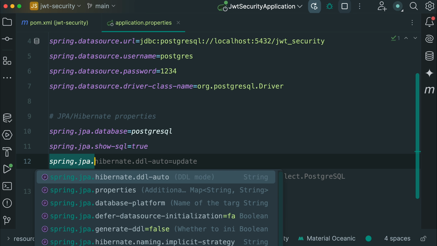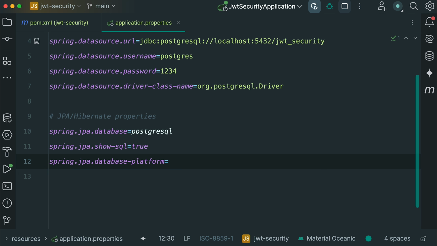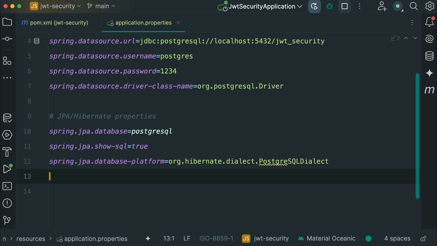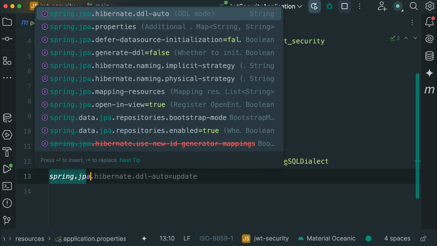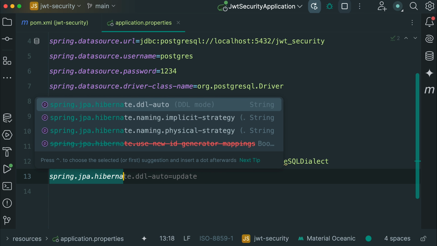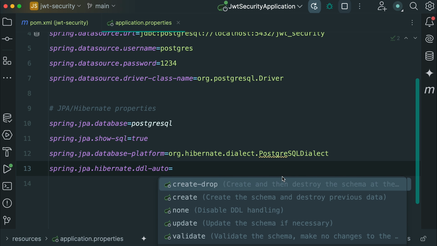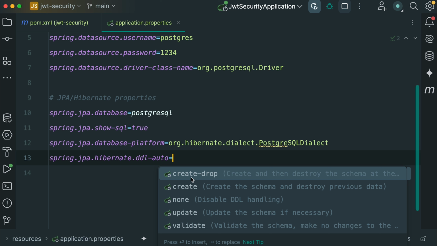Next, we need to set the dialect with spring.jpa.database-platform. It is org.hibernate.dialect.PostgreSQLDialect. And finally, we need to provide the ddl-auto property. This is one of the important properties that controls how Hibernate manages the schema. Here, we give the property key spring.jpa.hibernate.ddl-auto. We have a couple of options here: create-drop, create, none, update, and validate.